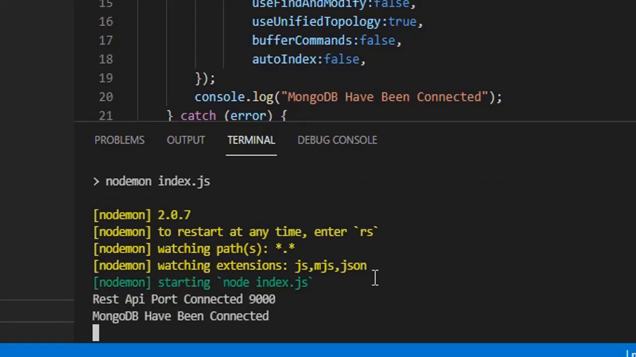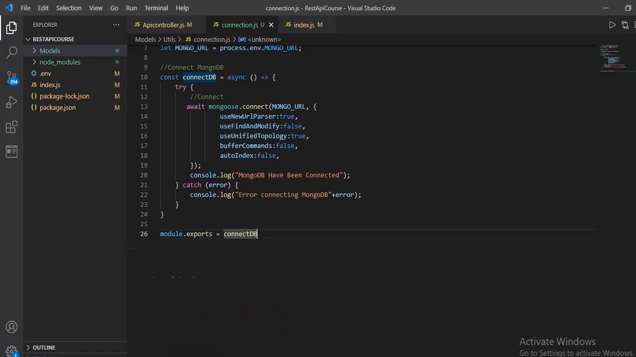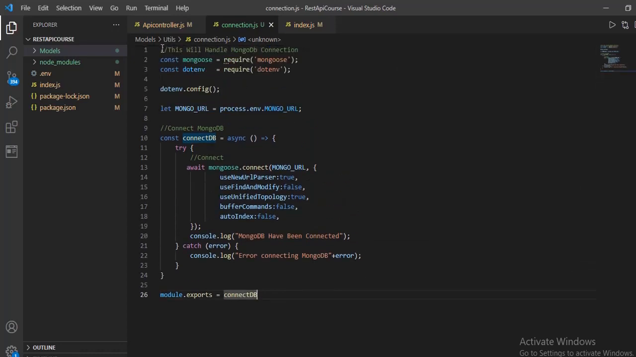Connect. Okay, it's good. You see, MongoDB has been connected. It still works here, and then it's writing down here REST API port 9000. Okay. So now it works. Now, see this. Make sure you do all of this in your connection file. Create a connection.js file, export it, and import it when you want to use it.